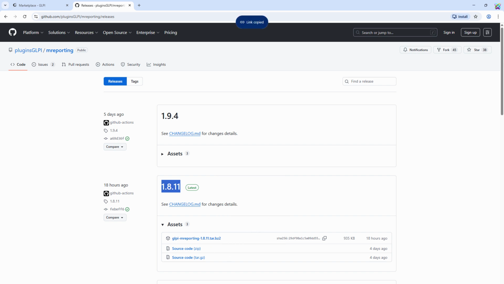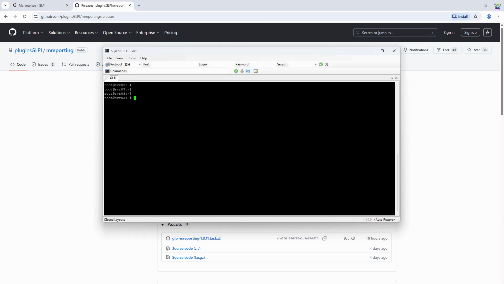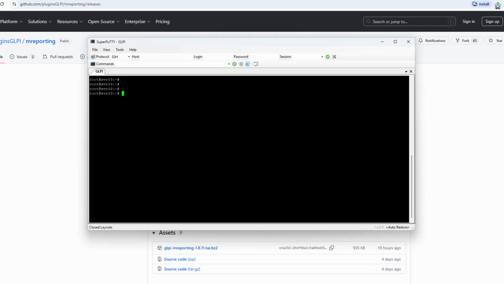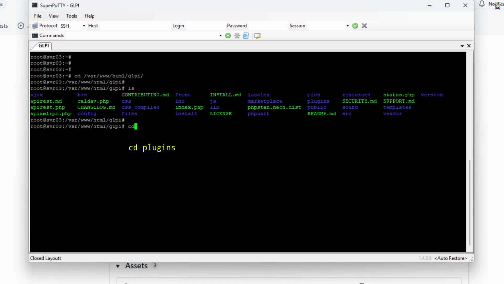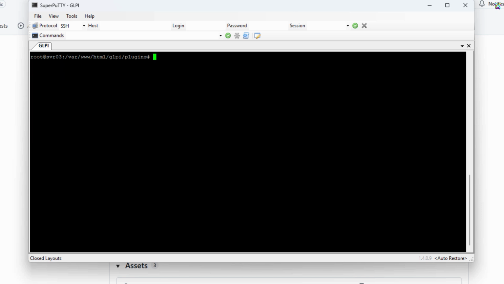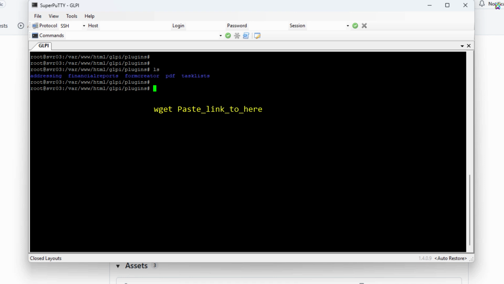After obtaining the download link, the next step is to connect to your GLPI server. Next, navigate to the GLPI installation directory. Please note that the directory path may differ depending on how GLPI was installed on your system. Next, navigate to the plugins directory. Next, download the plugin using the link you obtained in the previous step.